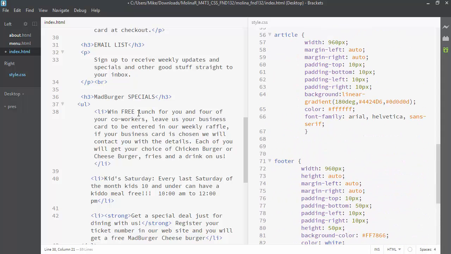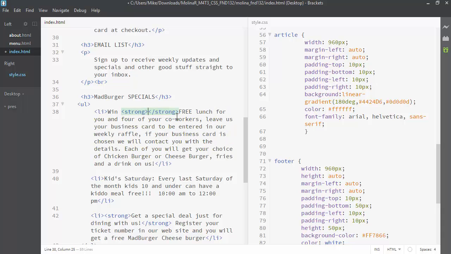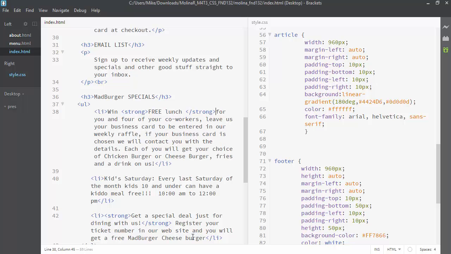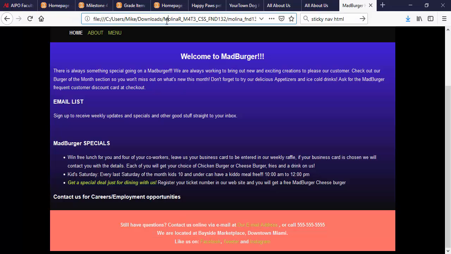You already have the strong, so here let's put the strong tag in. Okay, do something like that, because when you refresh you're going to see that. I would do the same thing for Kids Saturday as well.